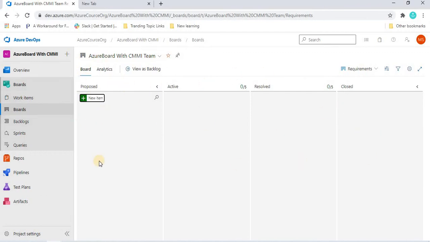And this is how the workflow works here. If there is any new item, it comes in Proposed, then it goes to Active when a developer starts working. Once a developer is done with the code and changes, it goes to Resolved. From Resolved, a tester picks the particular task and moves it into the Closed column. So this is the workflow with CMMI.